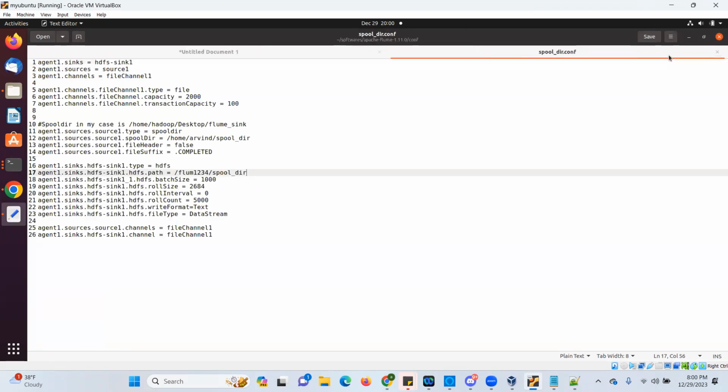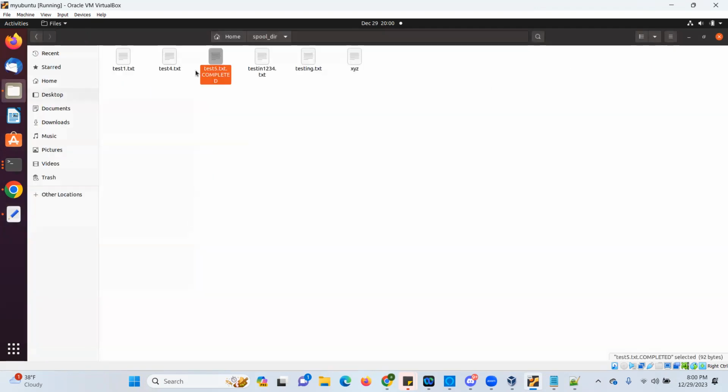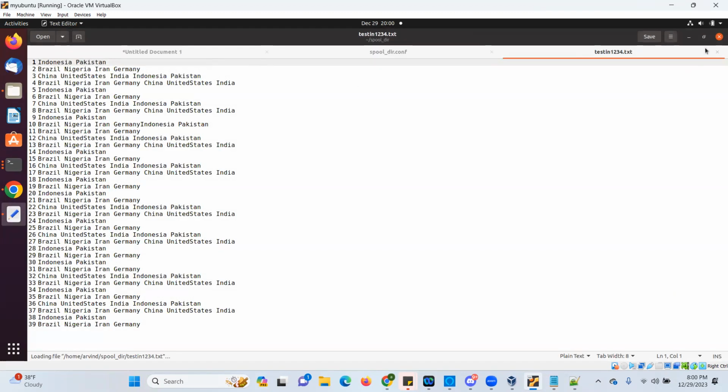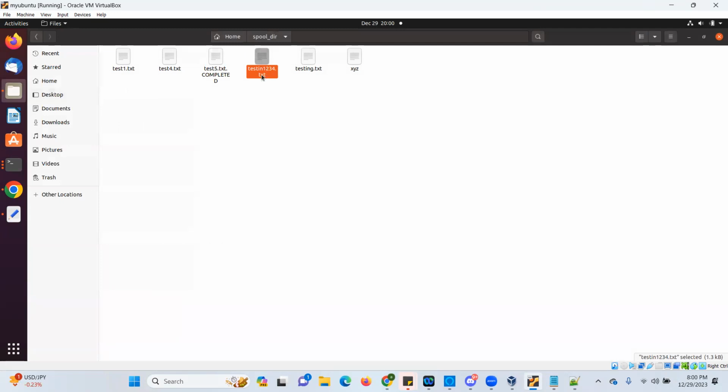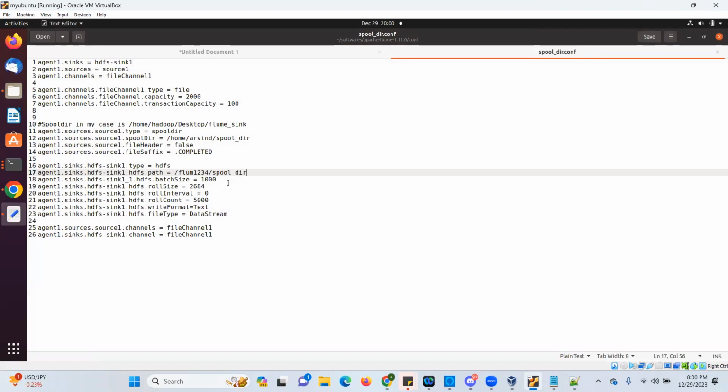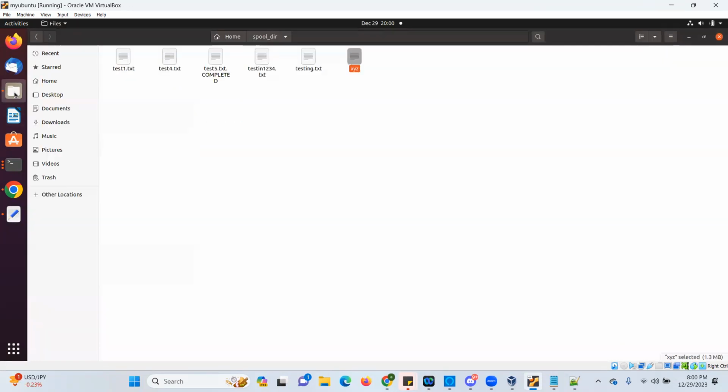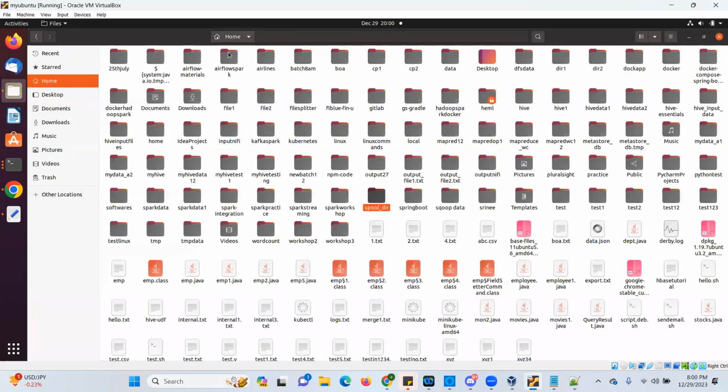Yeah, this file or any other file also. This is a very large file, right? The one file is very, very large. Okay, so this way you can do it through the spool dir. Okay, so another configuration is there.